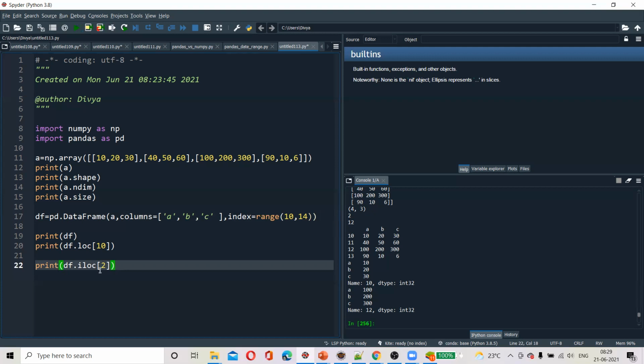Sir, can we give 13 here instead of 10, in the location? Yes, in 10 you can give 13 also. Whereas if you give 13 here, it will kick you out because it is a pure index based operation. It is a modified index based operation.